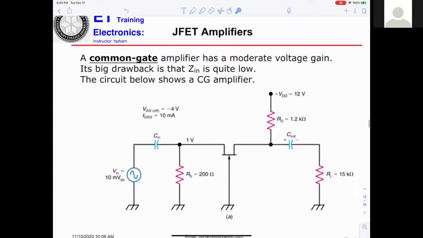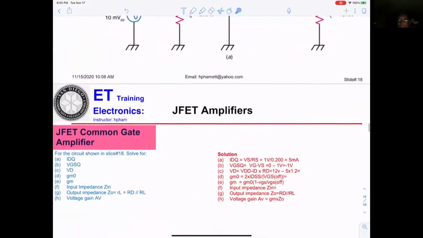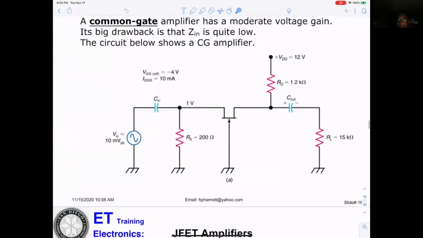Okay, thank you. And the drain resistor RD and the load RL are in parallel, right? Yes, RD and RL are in parallel for the output impedance.